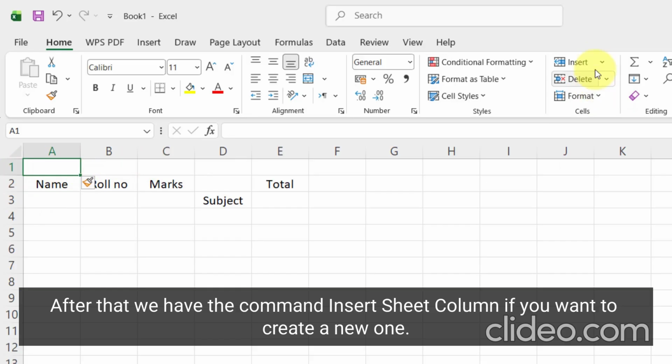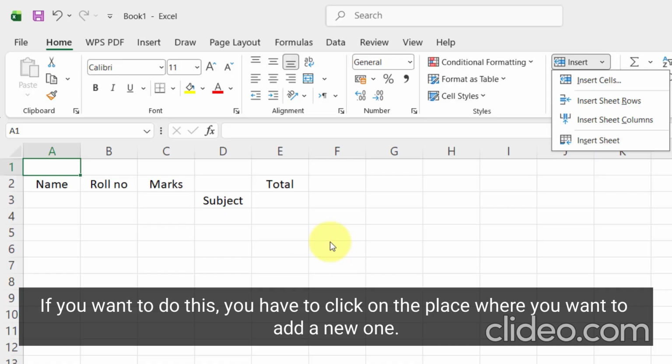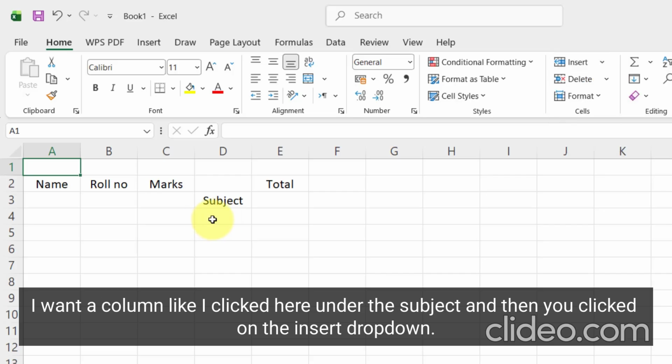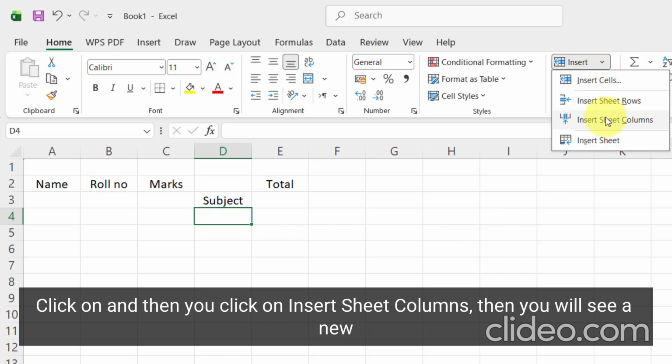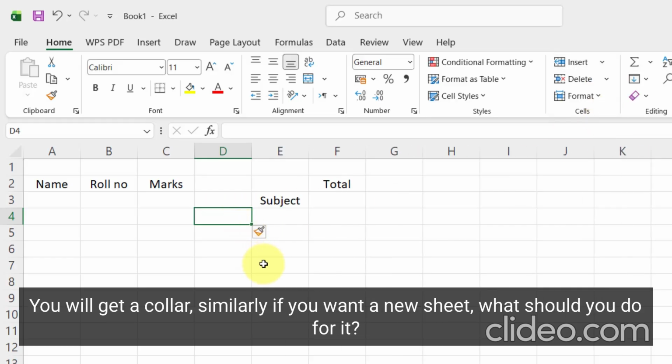After that, we have the command Insert Sheet Columns if you want to create a new column. You have to click on the place where you want to add a new one. I want a column, so I clicked here under the subject, and then you click on the Insert drop-down, and then you click on Insert Sheet Columns, then you will get a new column.